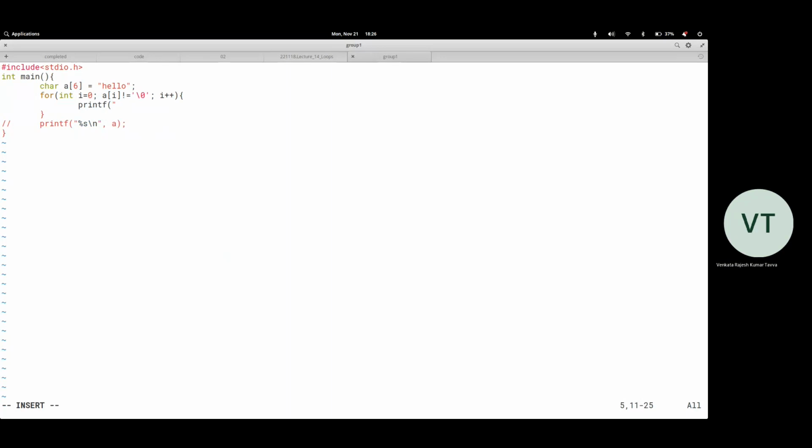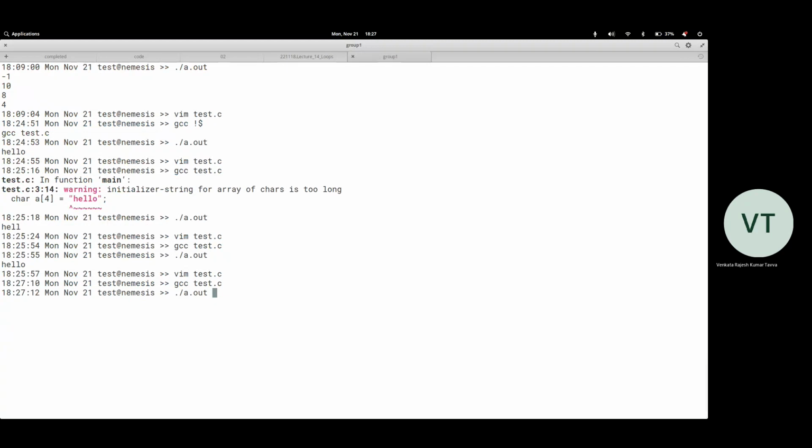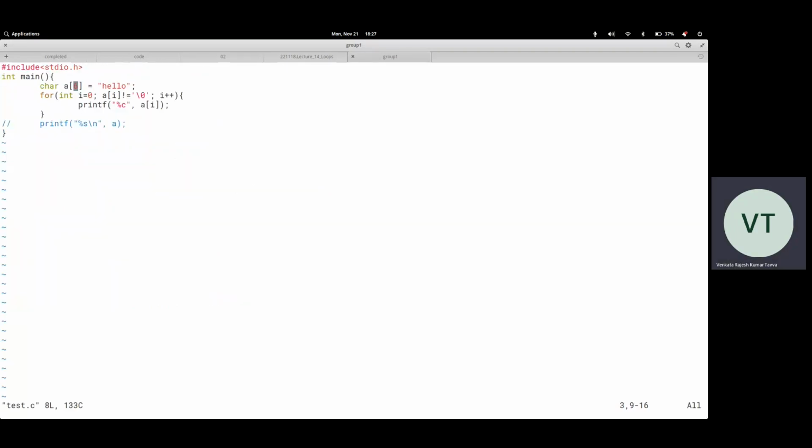What should I write? Percentage c. I am running in a loop, so percentage c, no spaces, so that you will see the string. Okay, a of i. Fine. Let's see. It printed. I didn't print a new line, so it printed in the same line. Fine. Now suppose here instead of 6, I give 4. Now let us see whether this loop will stop or not.